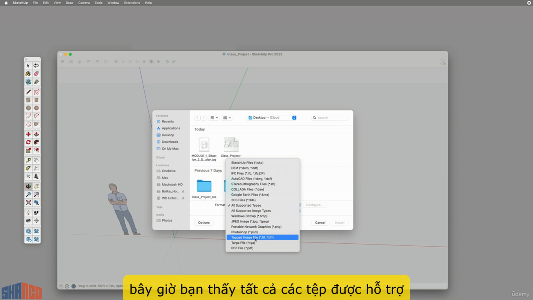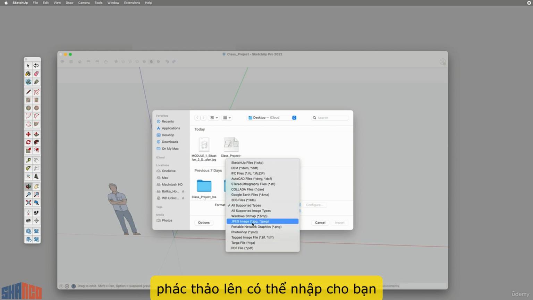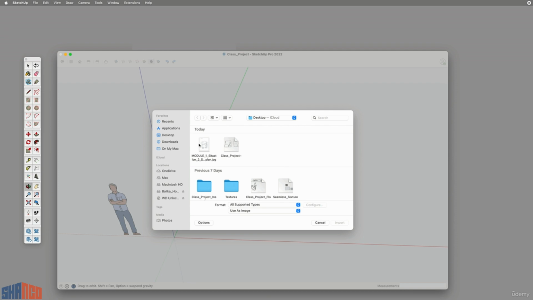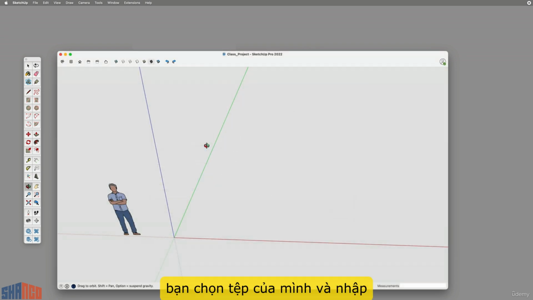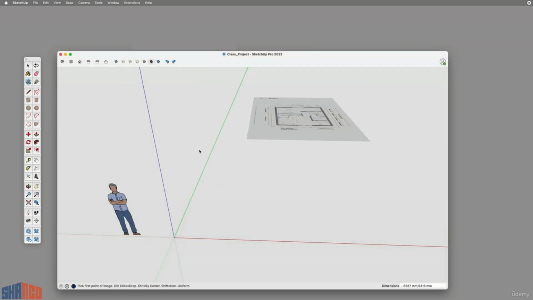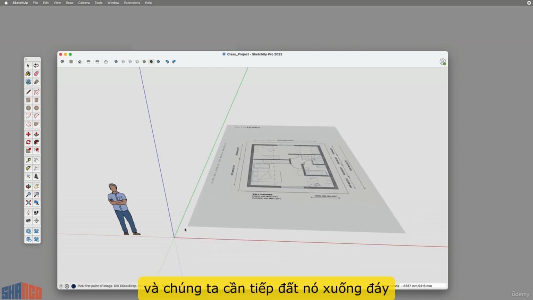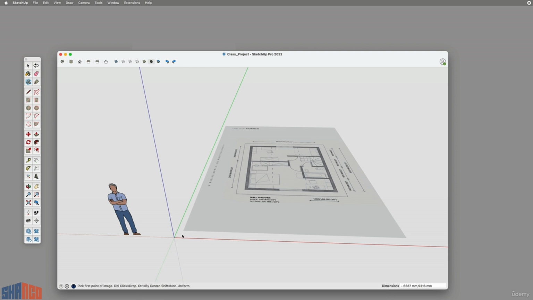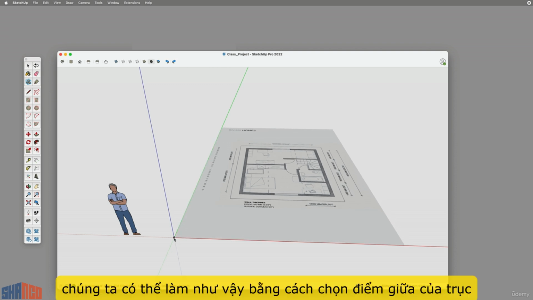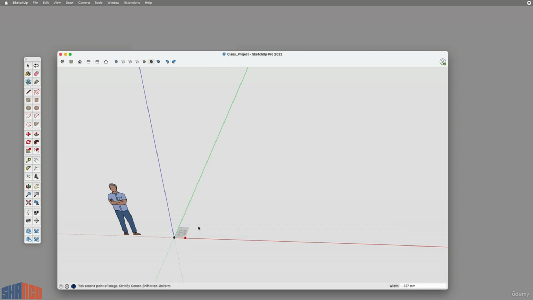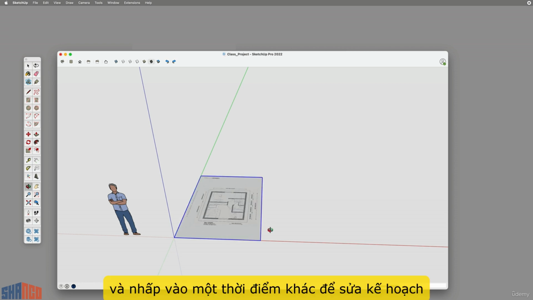Now you see all the supported files SketchUp can import for you. You choose your file and import. Now the plan is floating over the working space and we need to ground it to the bottom. We can do so by selecting the midpoint of the axis, moving the mouse, and clicking another time to fixate the plan.